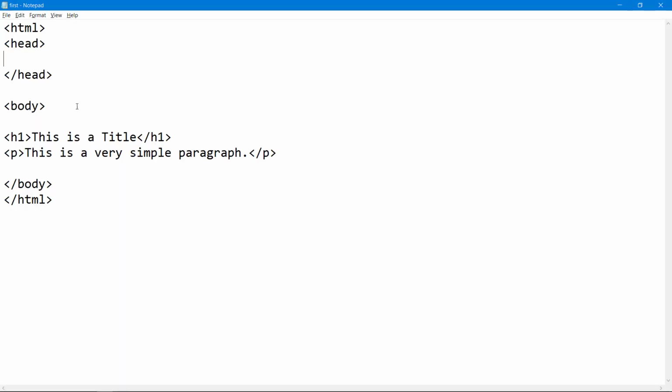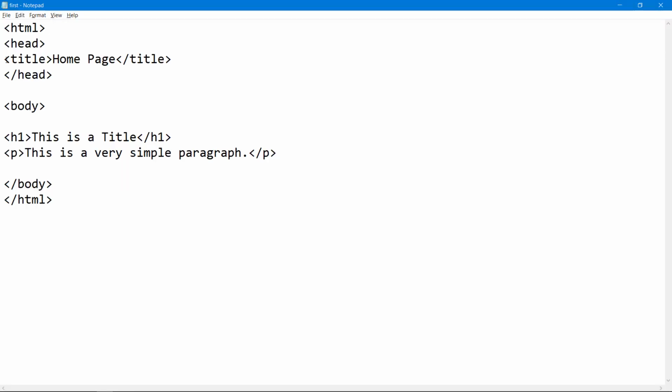For example, I want to change the title, which currently shows the name of our file, first.html, and I'm going to change this. For changing that, I type a title tag in the head tag, and I end the title. In here I say, for example, homepage. I save it and I refresh. As you can see, this is changed to homepage. Every tag that you write within the head tag is not shown in the body, and that's just for our document.